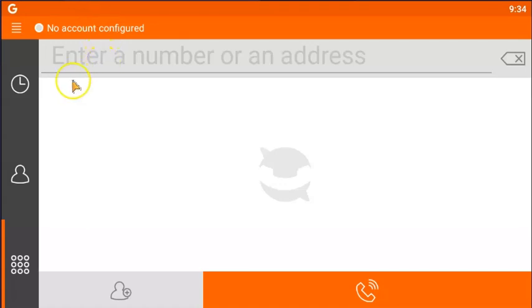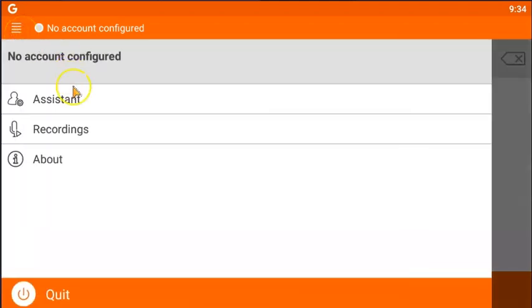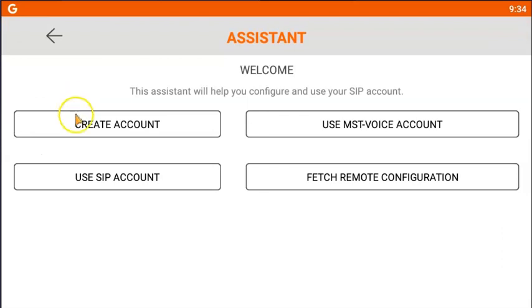So now we do have the app installed, so the next thing is to go ahead and activate the app. So click on here, and then click on Assistant, and then click on Use SIP account.